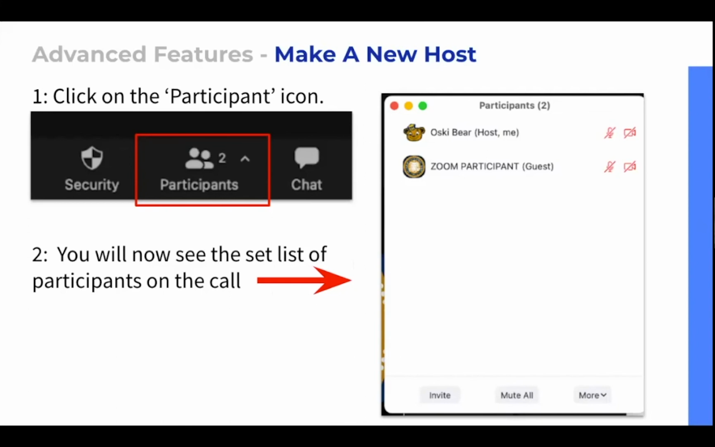So the first step to assigning someone as a host or a co-host is to click on the participants icon at the bottom of your toolbar. Once you click on that participants icon, you will be able to see the list of all the participants in the Zoom call. Right now, in the screen that I'm showing, it's only Oski the bear, who is the host, and then another Zoom participant who is the guest. So you will see the list of participants.